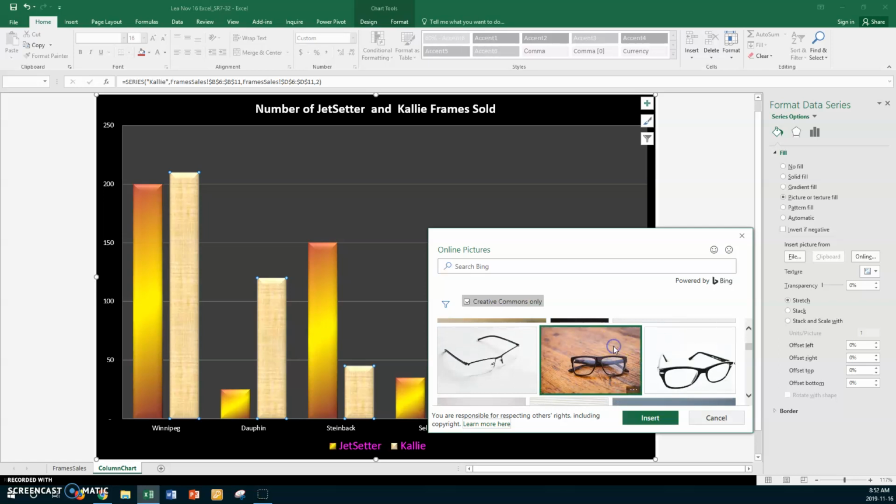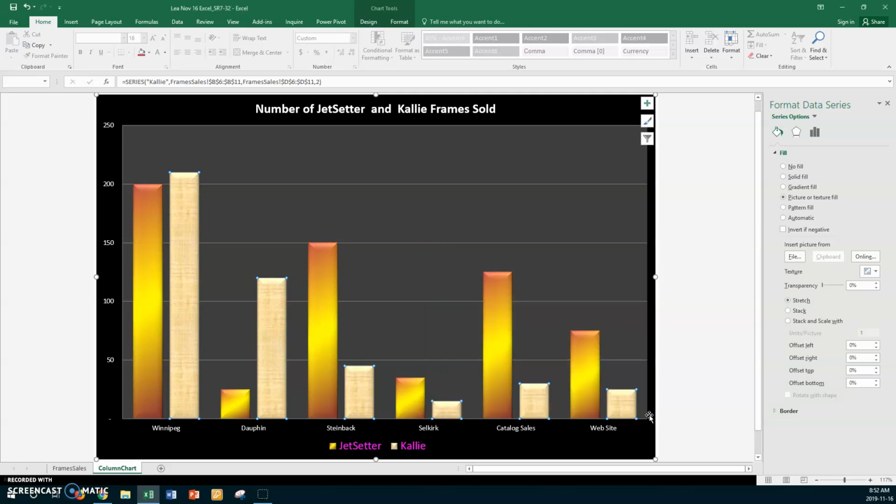Maybe this one will work. The glasses don't look too great. Now they're stretched, okay? So if we go to stack them, there, they look better there. They look more like glasses. Now, that doesn't really do anything for that chart, but that's okay. I want you to see that.